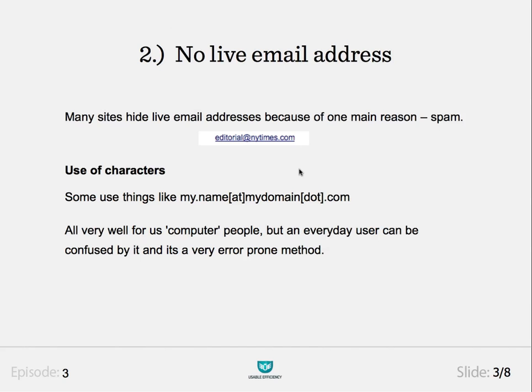Number 2, no live email address. Many sites on the web hide their live email addresses because of one main reason: spam. So what do we mean by a live email address? Well, it's simply an a href tag with a mailto and then the email address. So when the user clicks upon that, it opens up their default mail client so they can send you an email directly. Very easy for the user to do, and it's something that they're used to doing.